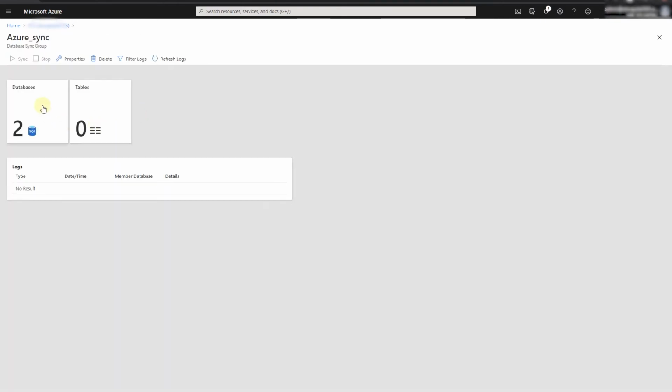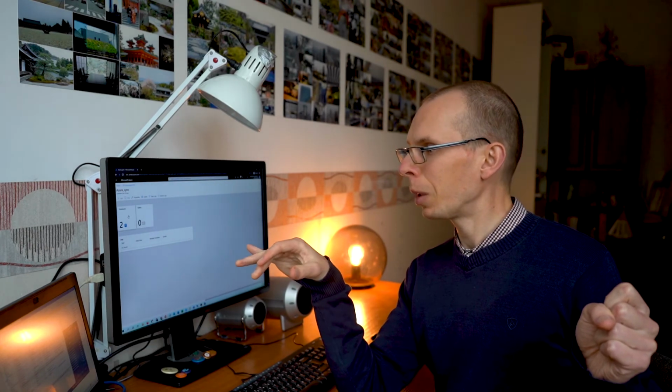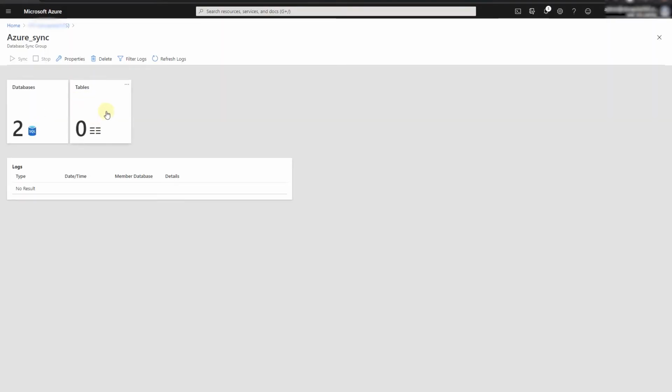We have two databases. One is on-premises and another one is on Azure. If you had a member database, you would have three. But in this case, we are synchronizing data between two databases, so two is enough. And the tables. This is also very important.